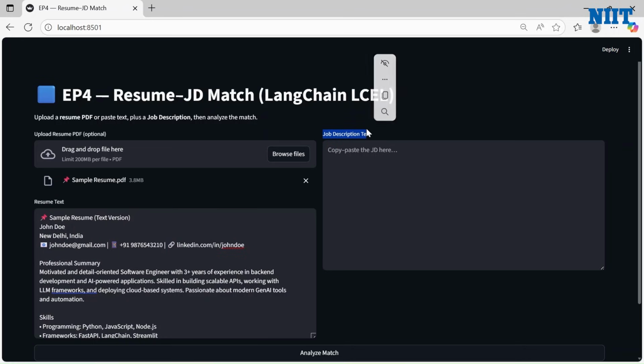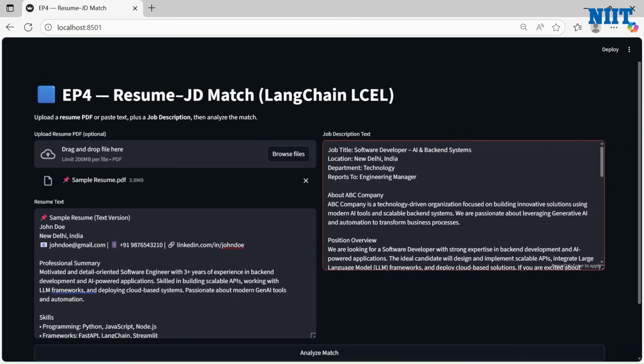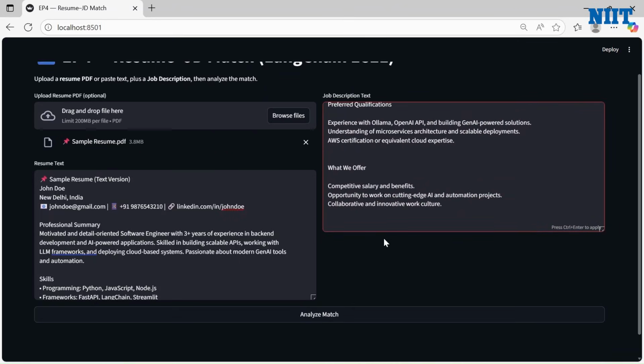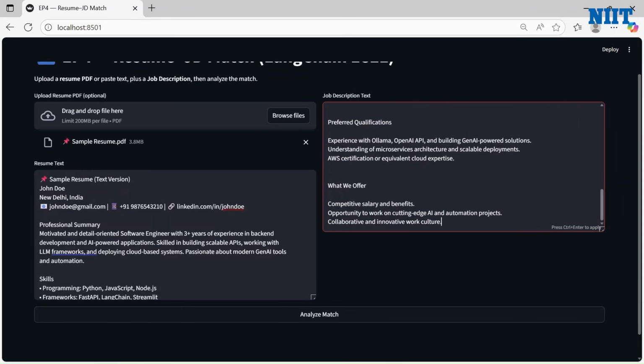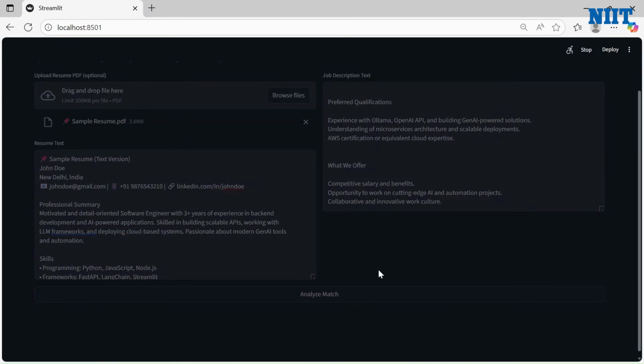On the right side, we have the job description text area. I'm going to paste in a JD I found online, just a standard one you'd normally see on LinkedIn or Naukri. You don't need to edit or clean anything, just paste it as it is. Now that both of these are filled in, I'm going to click Analyze Match. You'll see the Streamlit spinner appear.